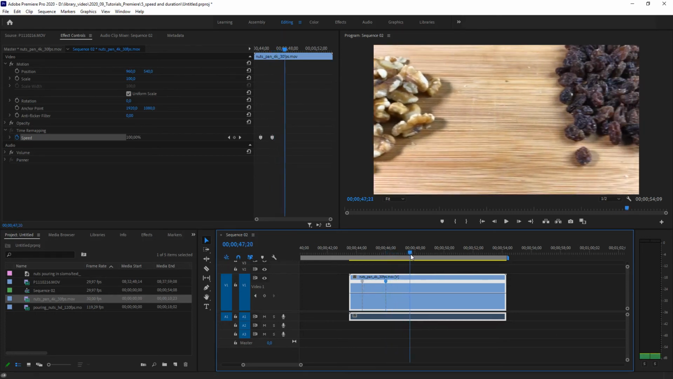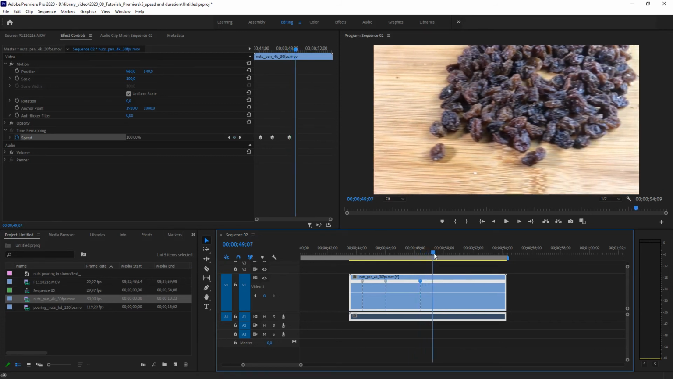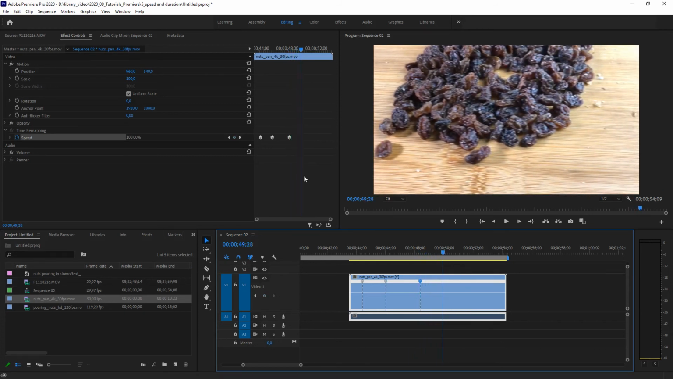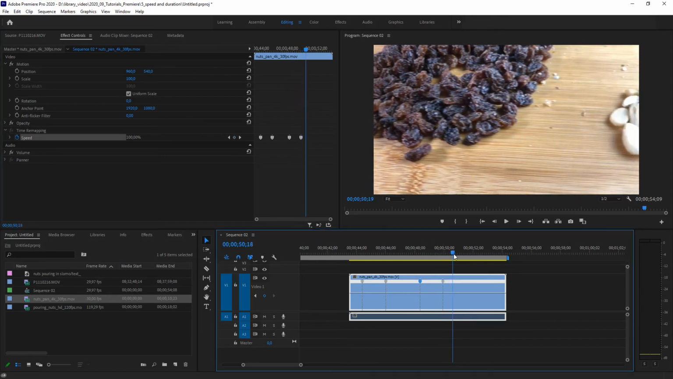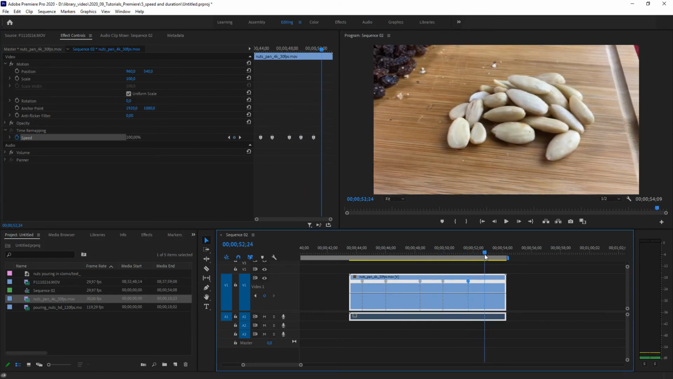Now I'm going to continue all the way to here. Control click, adding another keyframe, or click here on the little keyframe button. A little bit further, this is the second keyframe. And now the almonds here, Control click a keyframe, and one more here. So now I have lots of keyframes, and I want to keep the speed, which is when it's in the middle, at 100%.